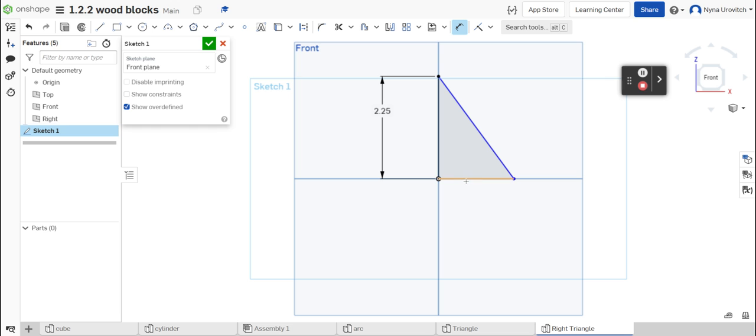Next, I'm going to go for my base. The base of my triangle is 1 inch. And because it's a right triangle, we use Pythagorean, or the computer does, and it figures out the diagonal, so there's no need to measure that.